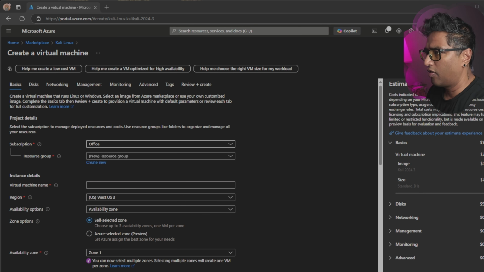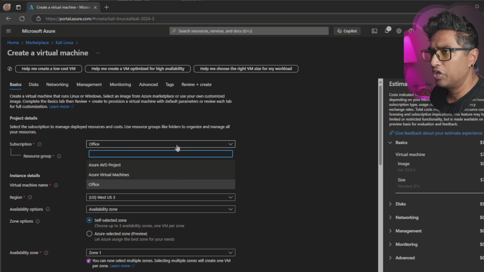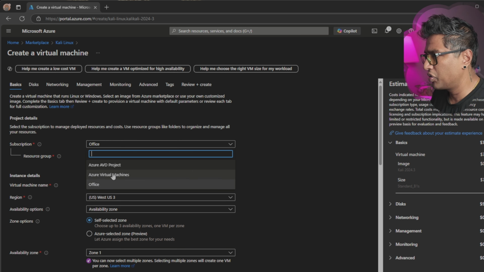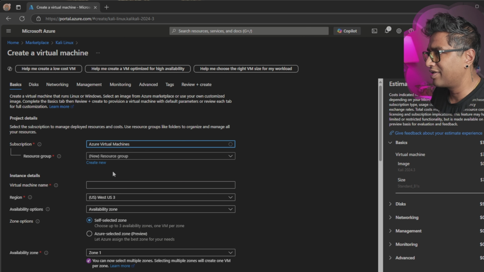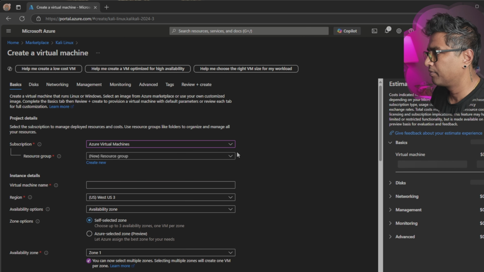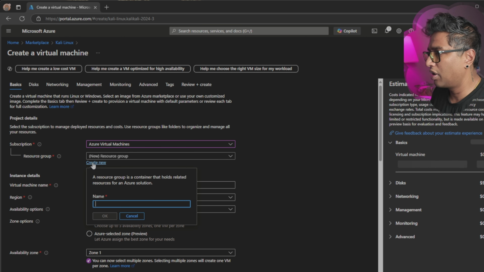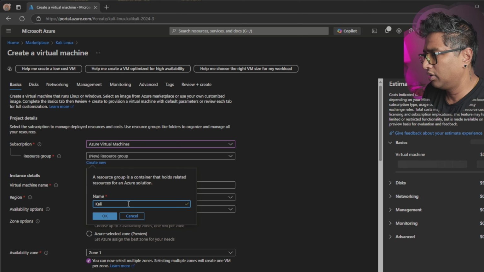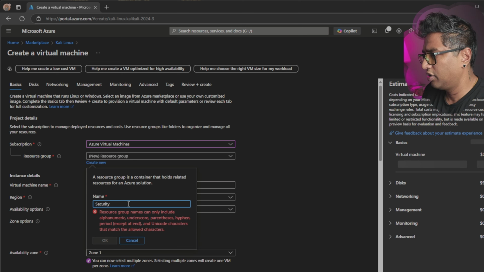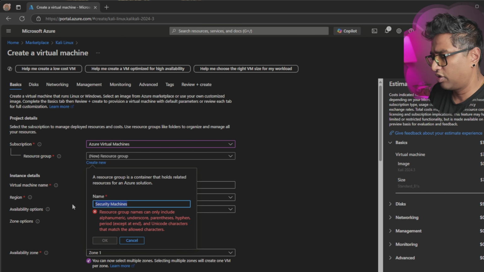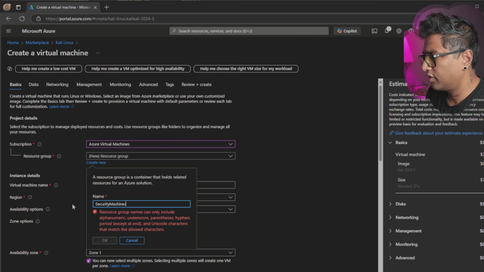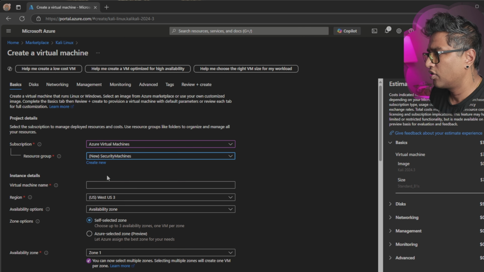All right, now let's go from the subscription. I'm going to choose the subscription. You can choose the subscription you want, and I'm going to use Azure Virtual Machines because it is the subscription I can track. And the resource group, seems like I don't have a resource group, so I'm going to create a resource group. I'm going to say Kali, actually security machines. Okay, I'm going to create one, security machines.